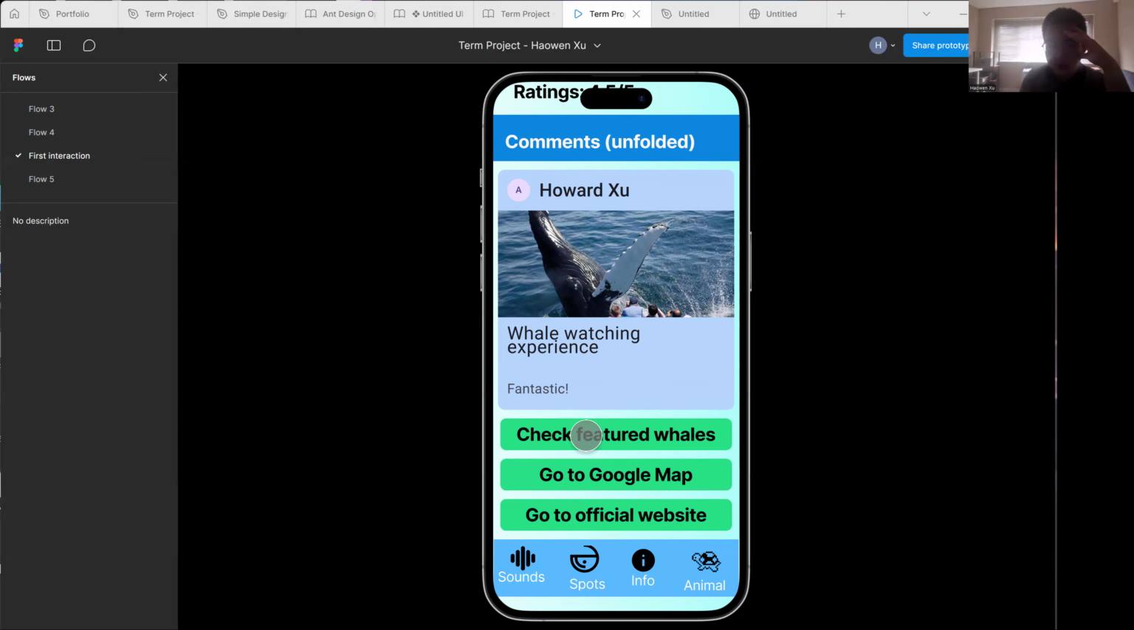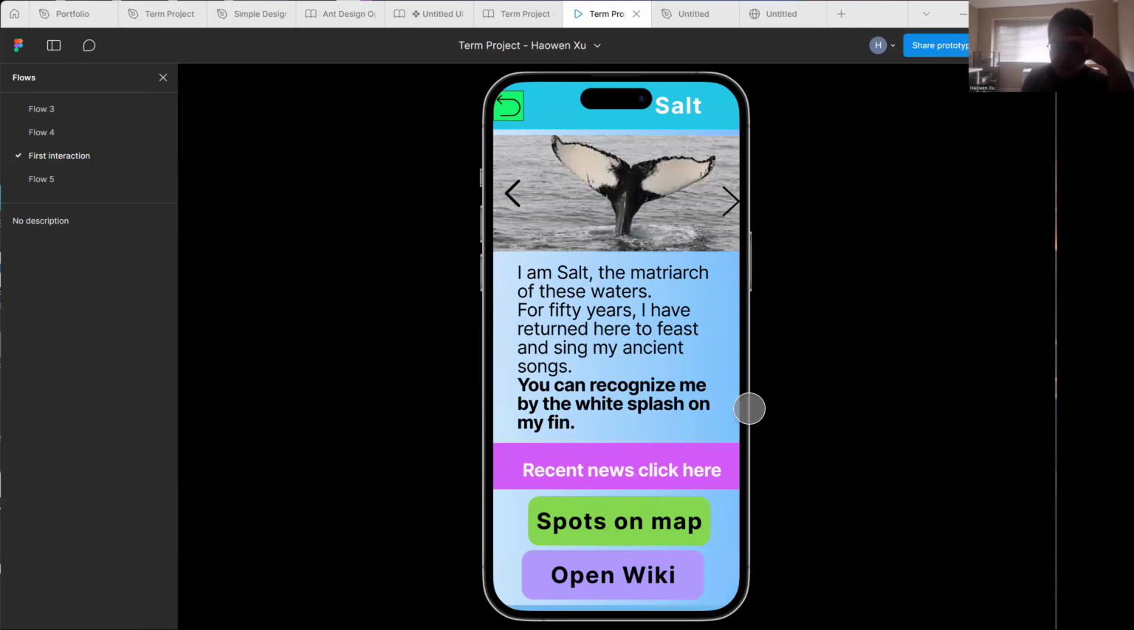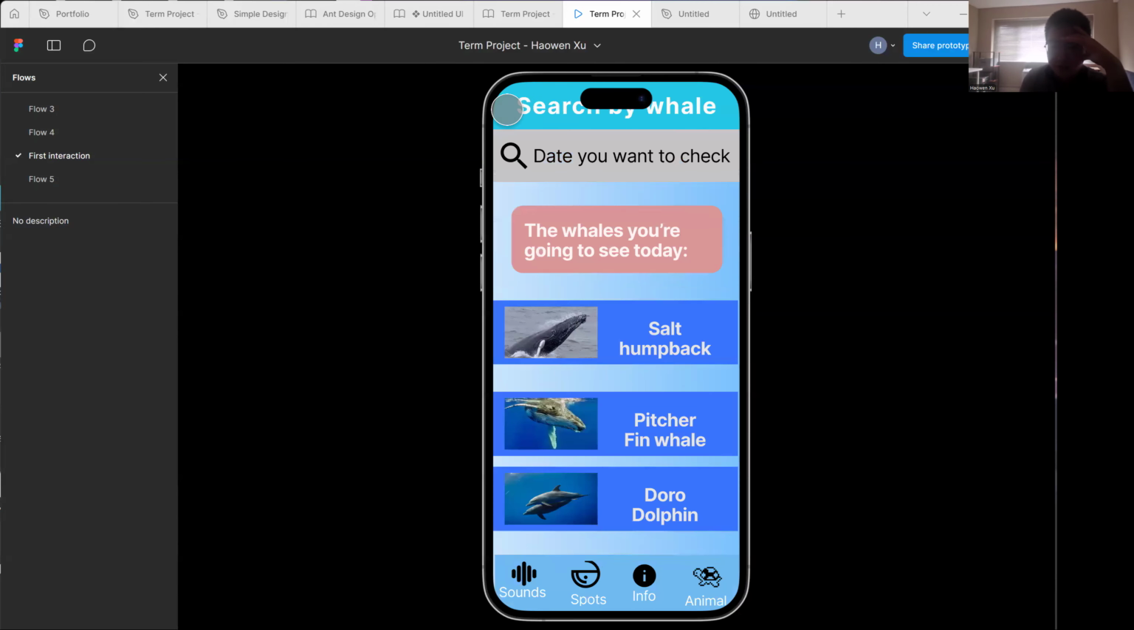Then we can go to the check features button and then go to the Google Map, which will open a link, and then go to the official website to book tickets. If we click the check featured whales, we can see that there's Salt, a whale that this app mostly features.